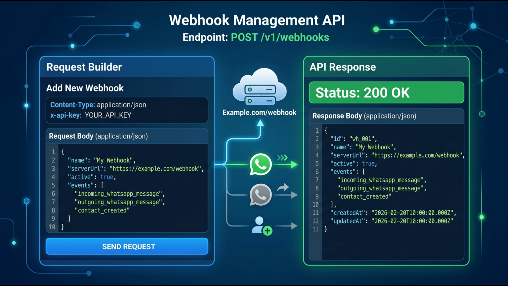Create a webhook. Now, let's set up a brand new webhook listener. To register a new webhook, you will send a POST request to /v1/webhooks. Make sure your header includes a Content-Type set to application/json. In the JSON request body, you'll need to define a few parameters. Provide a friendly name for your webhook. Specify your target backend listener path in the server URL field.